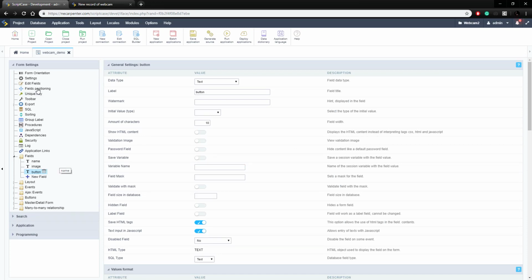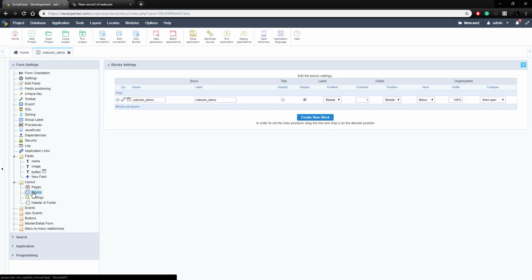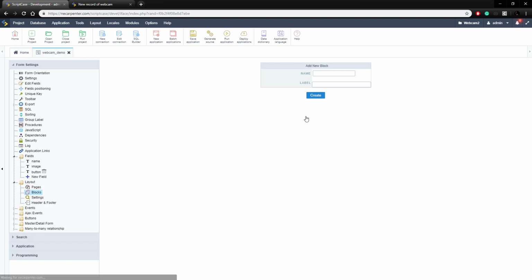Okay, so now that's created. So now we have another field, a button field. Now we're going to make it look a little bit nicer. We're going to put it in some blocks. So we're going to go to Layout, Blocks. We already have our 1 block. We're going to add 2 more blocks. So 1 for the name, 1 for the image, and 1 for the button. Because if you remember the finished product, I had the name on the left and then the image on the right, and then the button spanned both of them underneath. So let's add 2 more blocks.